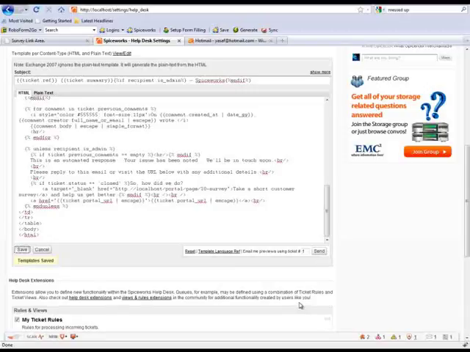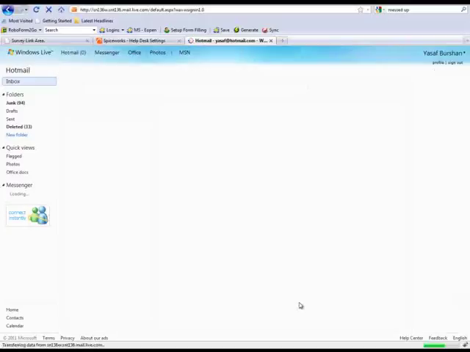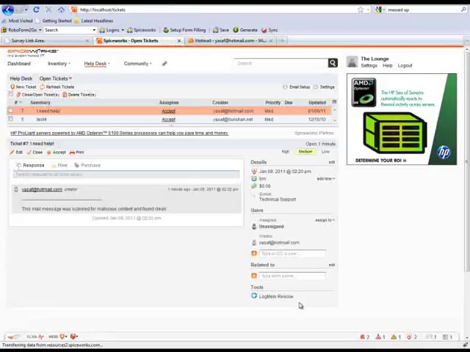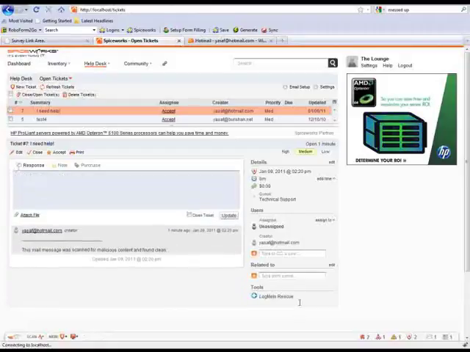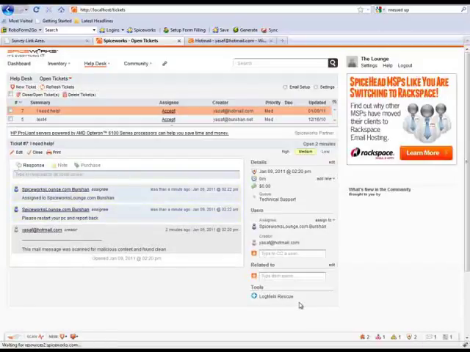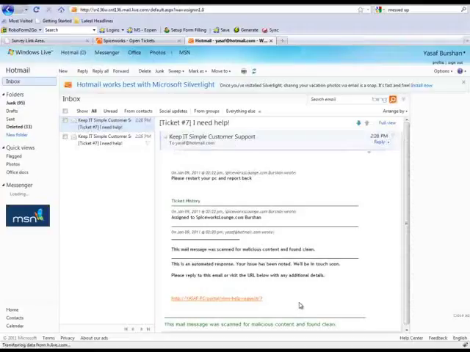Now all we have to do is to put the new template to the test. So we'll go to our non-admin account and send an email to our demo support. It says I need help, and we send it. So the new ticket has arrived and it's been logged and we can reply to it. Let's go for something that has never been tried before. Please restart your PC and report back. This is a startup, guys. Click on update and let's go back to our email, and this is our reply. And as you can see, there is no link to the customer survey because the ticket is still open.